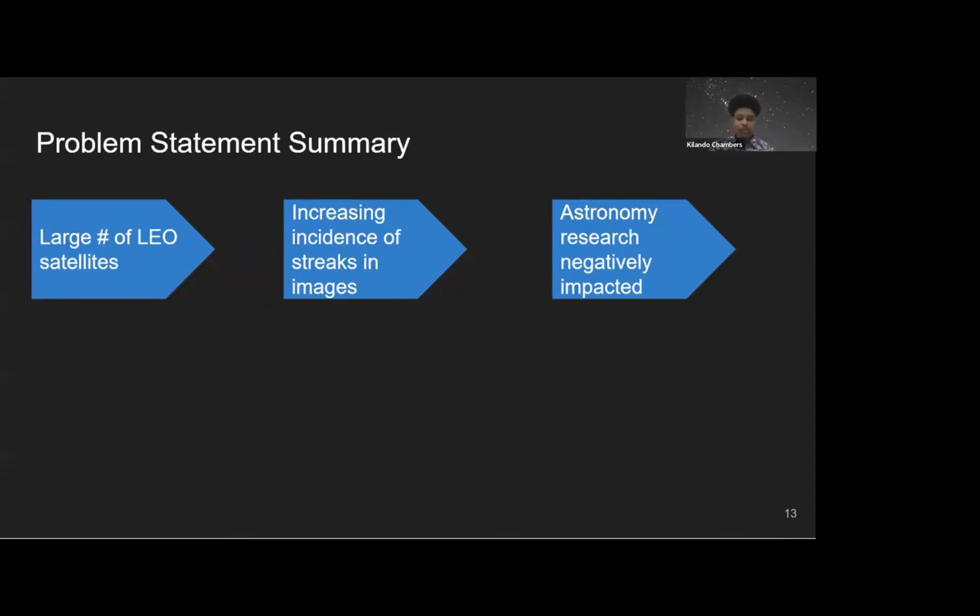Great, thanks, Kilando. So with that overview of the problem, we believe that one of the first steps towards tackling this issue is quantifying the impact of this problem, such as quantifying the properties of the satellites, and quantifying to what extent they damage the astronomical images. And that is specifically the motivation of our summer project, which is to detect and quantify satellite streaks in astronomical images.